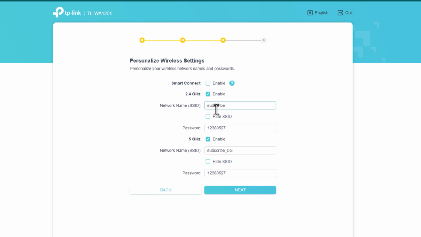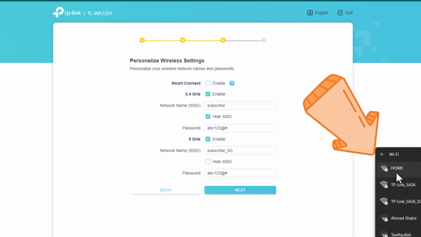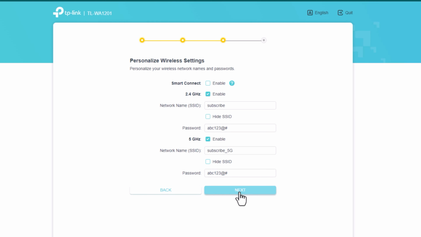I have created an SSID. Here you can see that the SSID is created for the 5 GHz. Make sure that you enter a quite strong password consisting of alphabets, numbers and symbols. Hide SSID is used so that when we are searching for SSIDs, it will not show in the list. If you come here and click on the SSID list, you will not see the SSID in this list. In that case, you add it manually and click next.